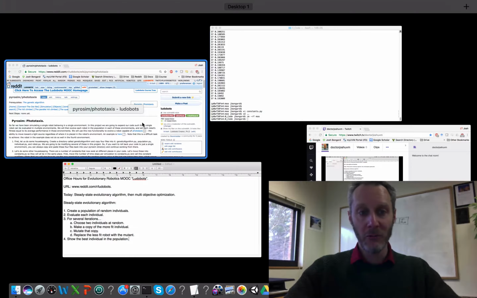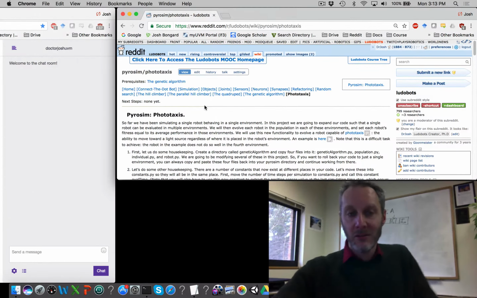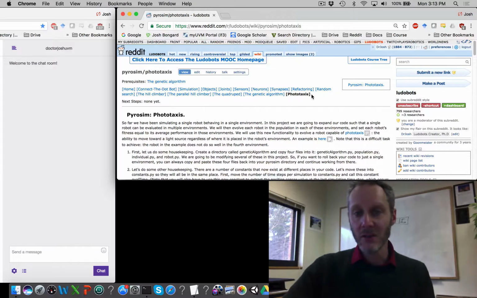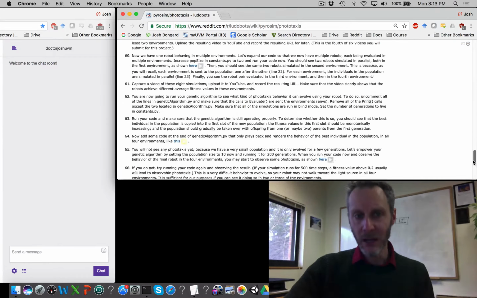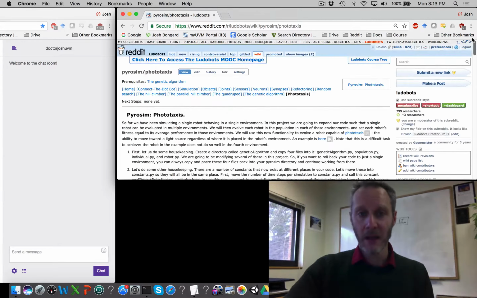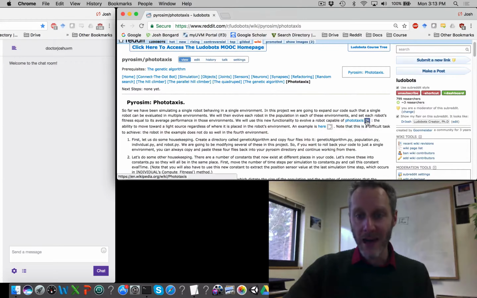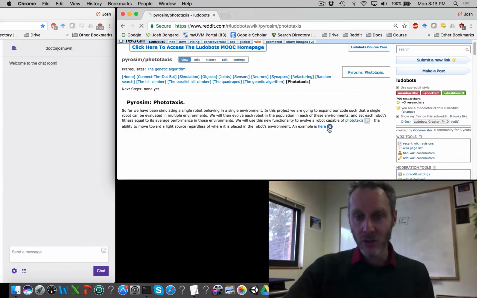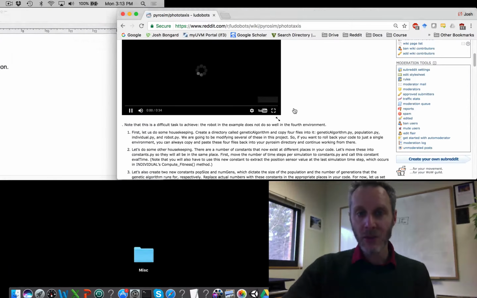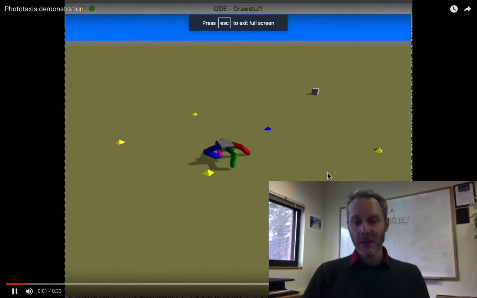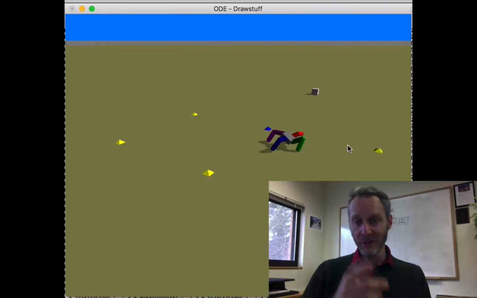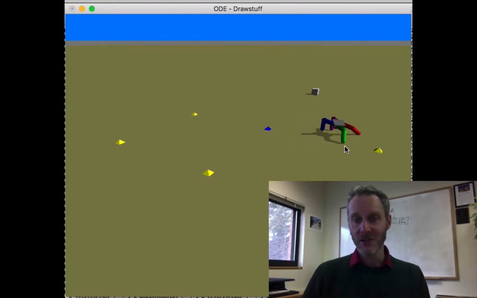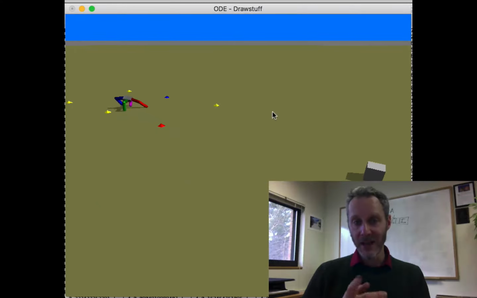So if you want to follow along with me, I'm assuming the following things. I'm assuming that you have completed the phototaxis assignment, and when you have, you should have the following. You should have the quadruped, as I mentioned, that has evolved in 4 different environments. In the first environment, the light source is to the front of the robot. In the second environment, the light source is to the right of the robot.